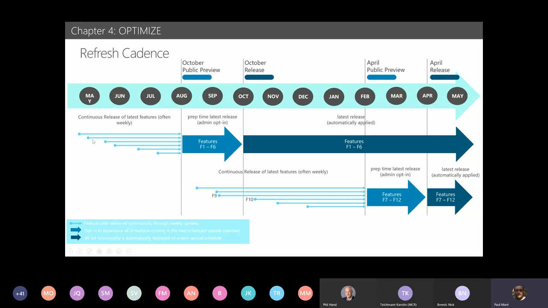So if we develop these features early on, you may have a sandbox where you want to see them on weekly updates on a continuous basis, so you can assess them as they go. But for your primary development environment and your production environment, you wouldn't do that. You'd wait for the major release points to get that.